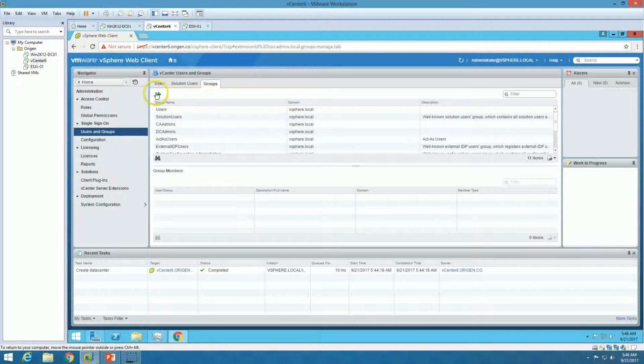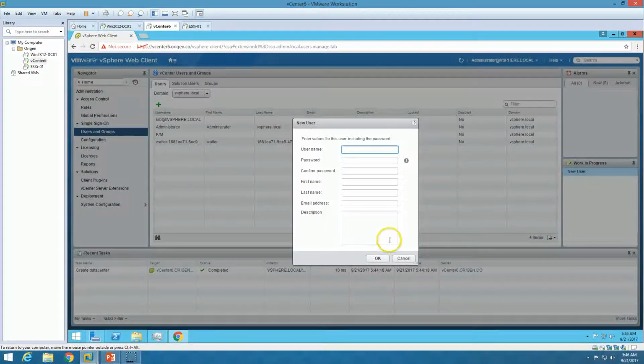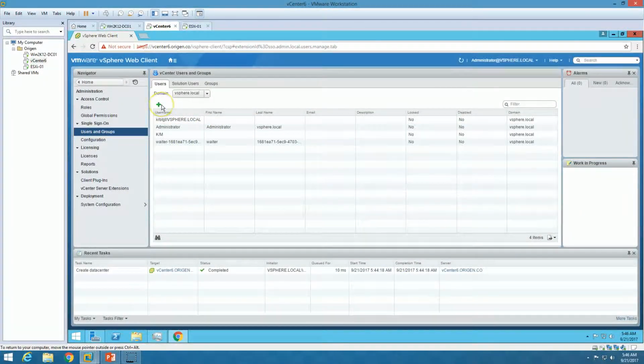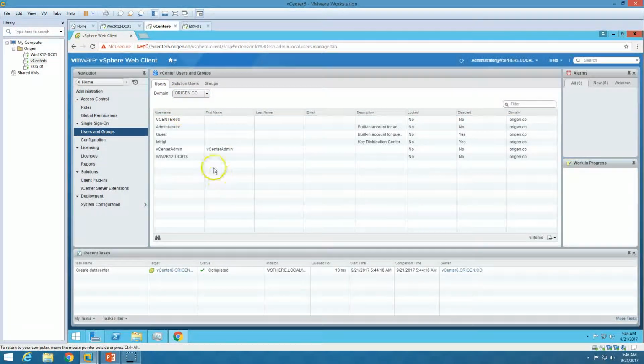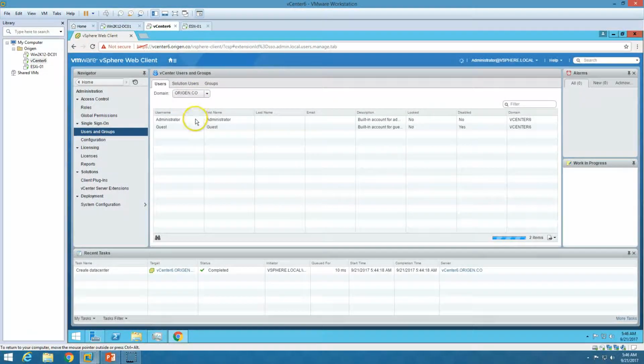So we can go to users, and we can see here we have a few accounts here. So I'm going to add my vCenter admin account here to give the permission. So go to horizon.co. You can see here we have a vCenter admin, so this is the user account which we have fetching from Active Directory.